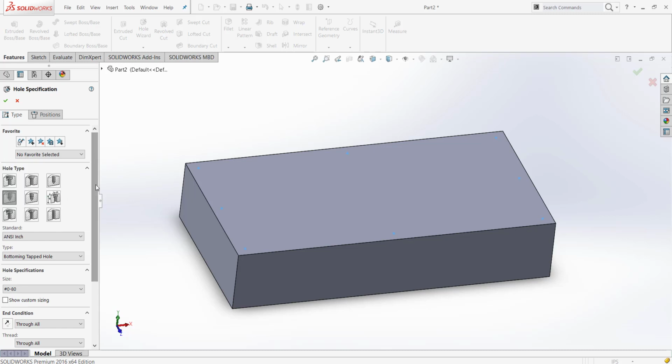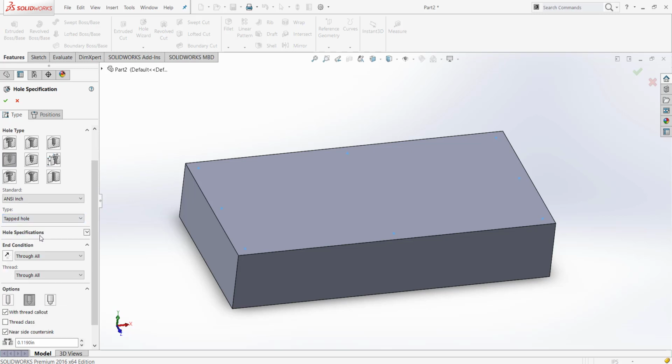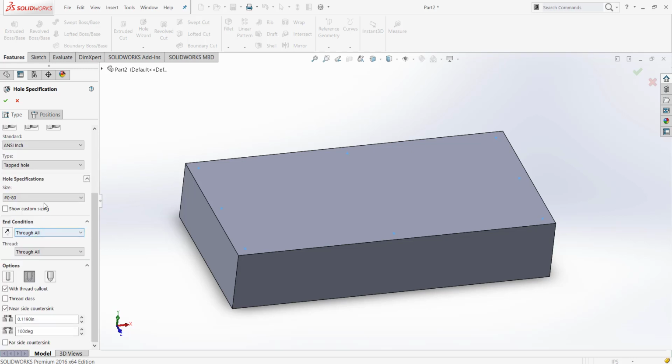That's just a conventional symbol for a tapped hole. So now I'm going to select, it's already in inches, so I'll leave it in inches. I want it to be a tapped hole. And the size that I'll pick, well, I'll pick a 440 size hole.